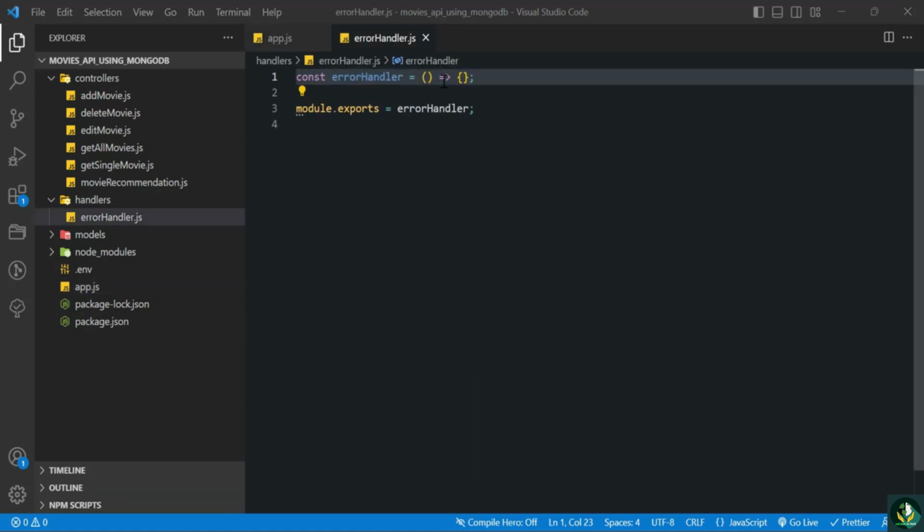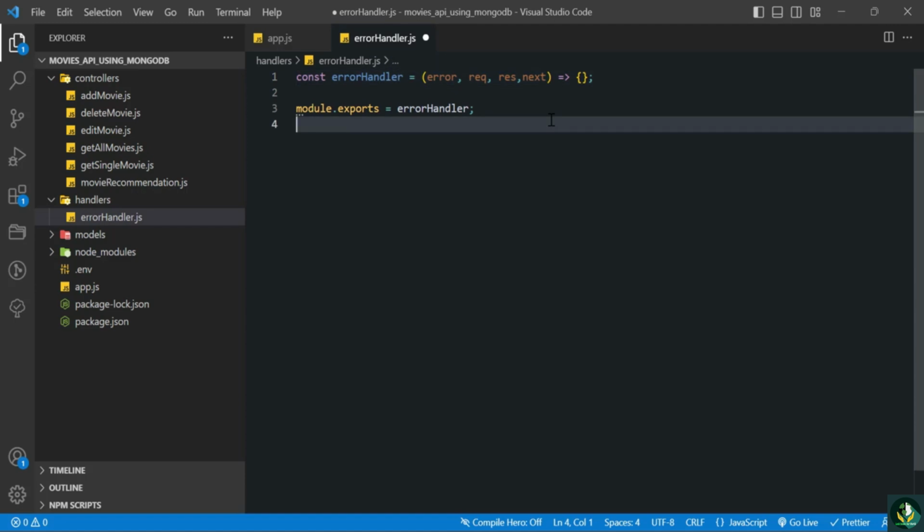Now this error handler will be able to access 4 parameters over here. The first one is error, and then the request, the response as previous, and then the next functionality. Right? These are the 4 parameters that the Express will provide to our error handler.